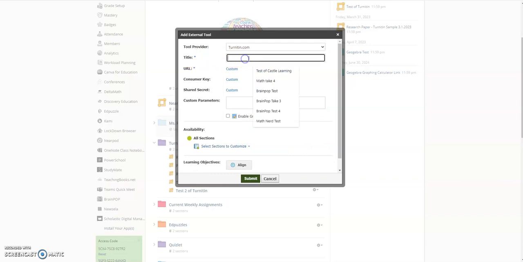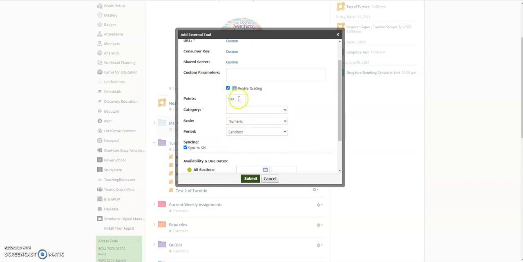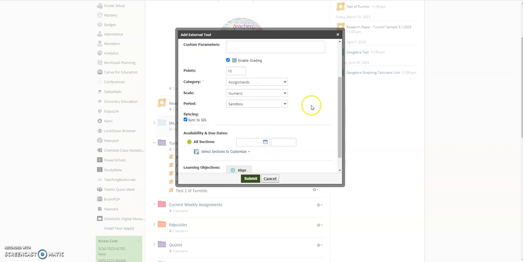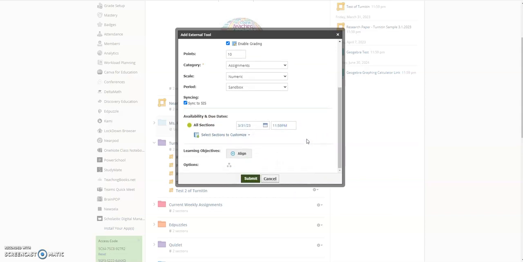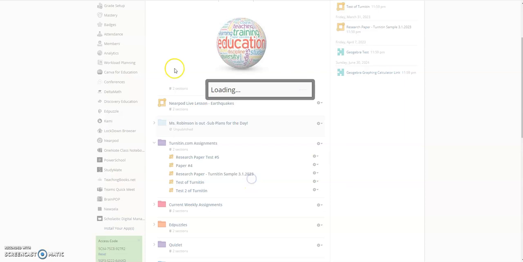Where it says Title, you're going to name your essay or your assignment, whatever it is that the students will be submitting. So I'm just going to call this Test Essay. And then if I want to enable grading in Schoology, I'm going to click on Enable Grading. I can assign a point value here. You must select a category and all the general requirements you would be creating for any kind of Schoology assignment. And then I'm going to also select a due date. And then I'm going to select Submit.